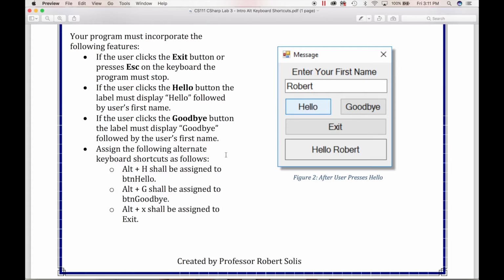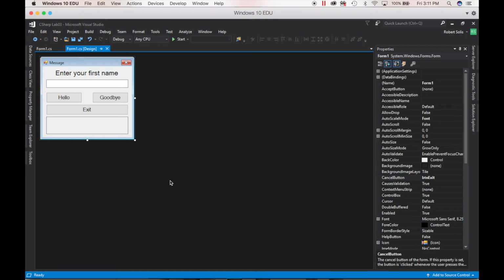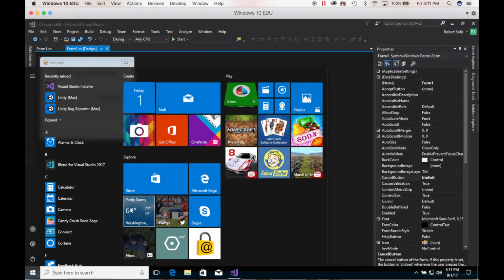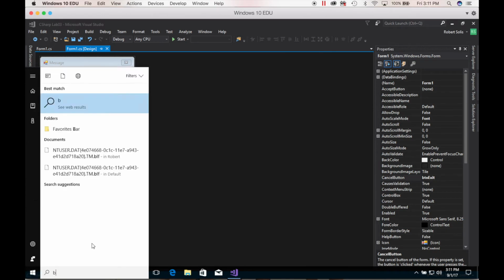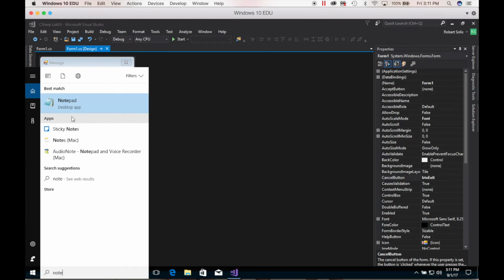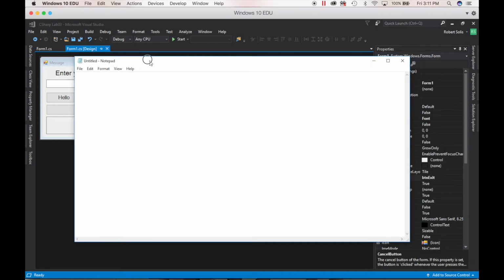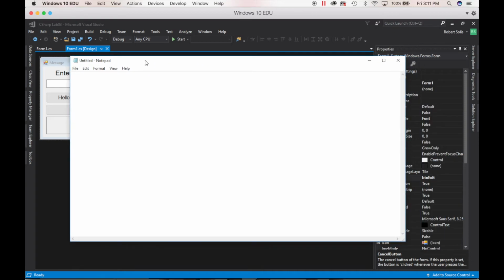Well, first of all, let me open up another program here just to give you the illustration. Specifically, I'm going to open up Notepad. So Notepad, there it is. Now, again, you can't see the keyboard, but I'm about to press Alt. Notice that F has an underline, E has an underline, O has an underline. So we call this the alternate keyboard shortcut. If I say Alt F, it's going to open up that menu.